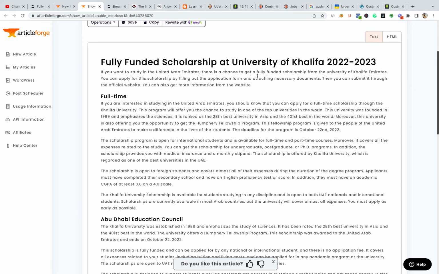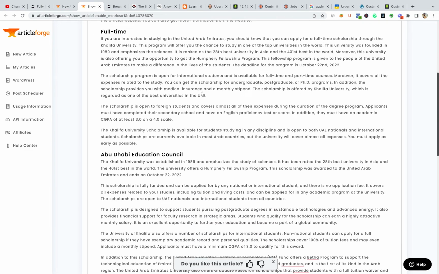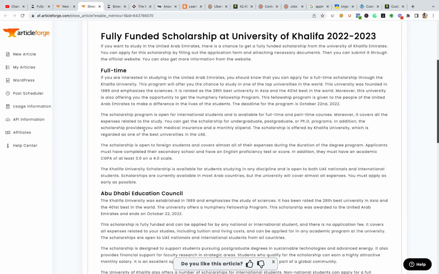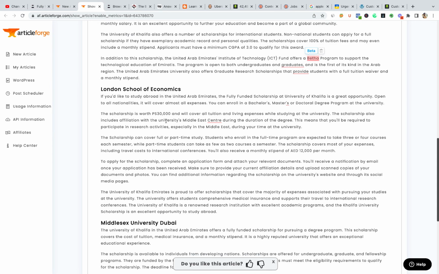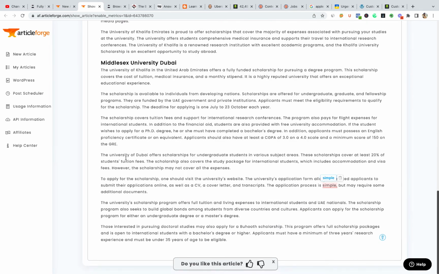So you can see fully funded scholarship at University of California. If you want to study in the United Arab Emirates, there's a chance to get a fully funded scholarship from the University of California Emirates. You can apply for the scholarship by filling out the application form and attaching necessary documents, and you can submit it through the official website. You can also get more information from the website, and then it explains the full time. It mentions the Abu Dhabi Education Council, London School of Economics, Middlesex University, Dubai.